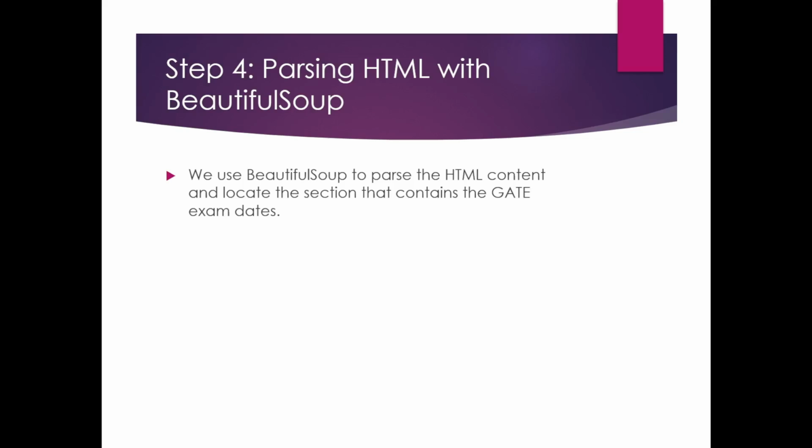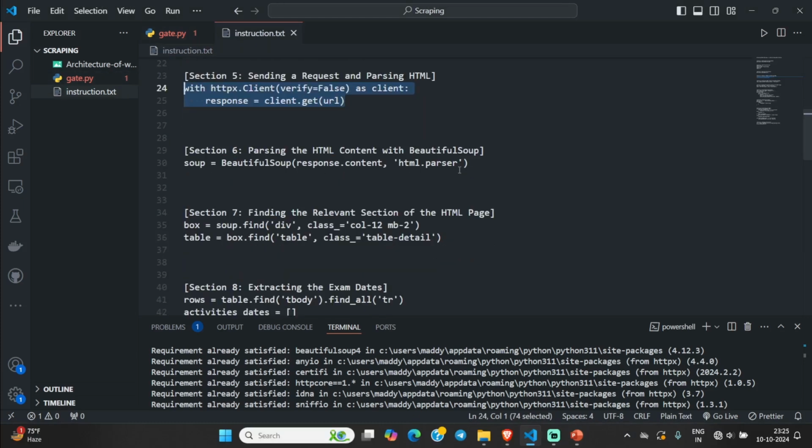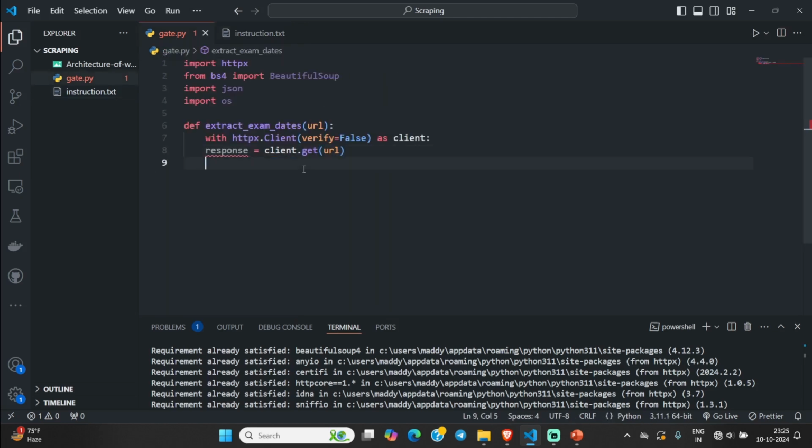The next step is parsing the HTML content with Beautiful Soup. The response we get from the website is in raw HTML, which is hard for us to read or understand. So we use Beautiful Soup to parse the HTML content. Beautiful Soup turns the raw HTML into a more structured format that we can easily work with. In the code, as you can see, we have passed the HTML content of the particular site into a variable named soup, and we are going to use it here.